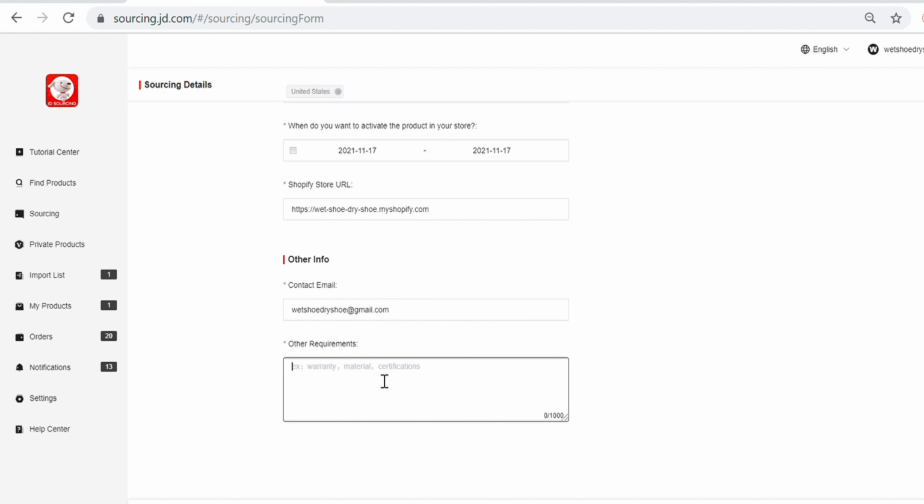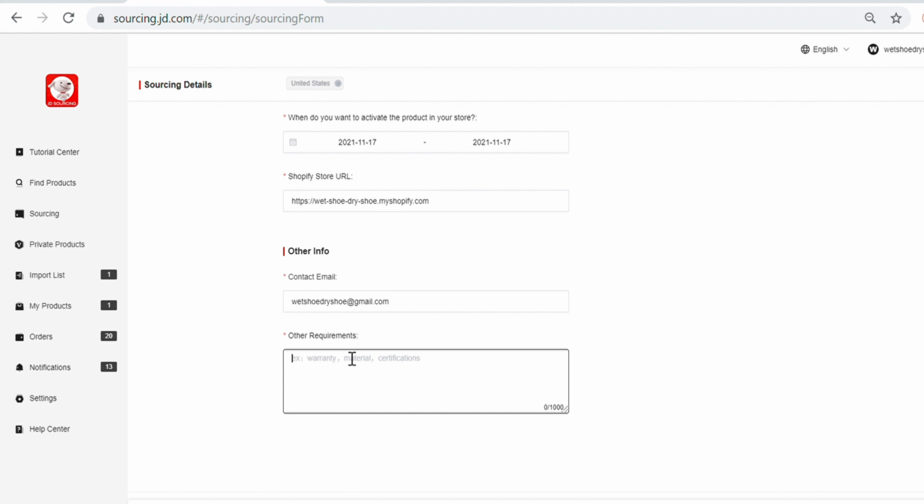Now, this other requirements field, you might want to add, for example, other than the product, I want a 1-year warranty. Otherwise, I'm not willing to sell this electronics product. Maybe you have that requirement, or maybe you have some other requirement that you want to let JD know about. For example, I want to white label this product. So you can let us know, I want 1-year warranty needed. And then after that, you can go ahead and click confirm to submit.